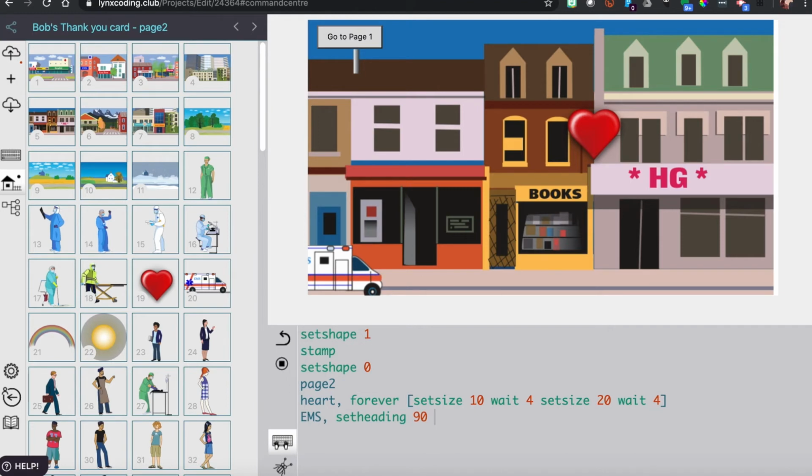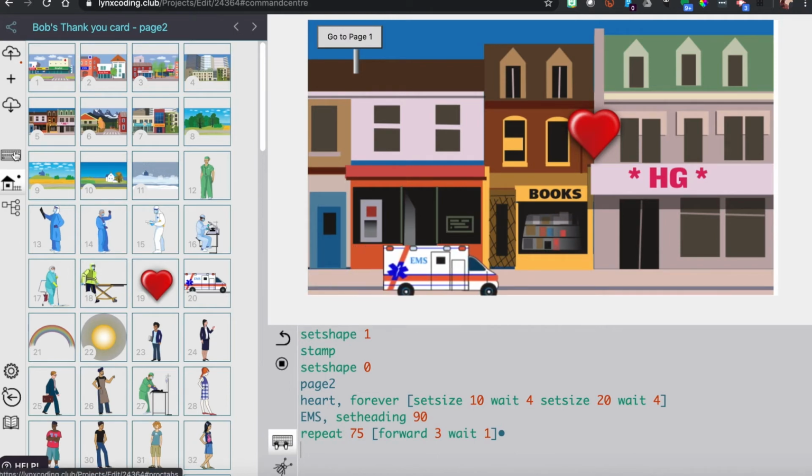And then we'll say, we can press enter. Nothing seems to happen, but underneath the ambulance it does. 75, forward, and you can type the short forms if you want, forward, 3, wait, 1. And let's see what happens now. There's our ambulance moving forward, so that's pretty cool. Let's go to the procedure pane now. That's going to stop in a second.